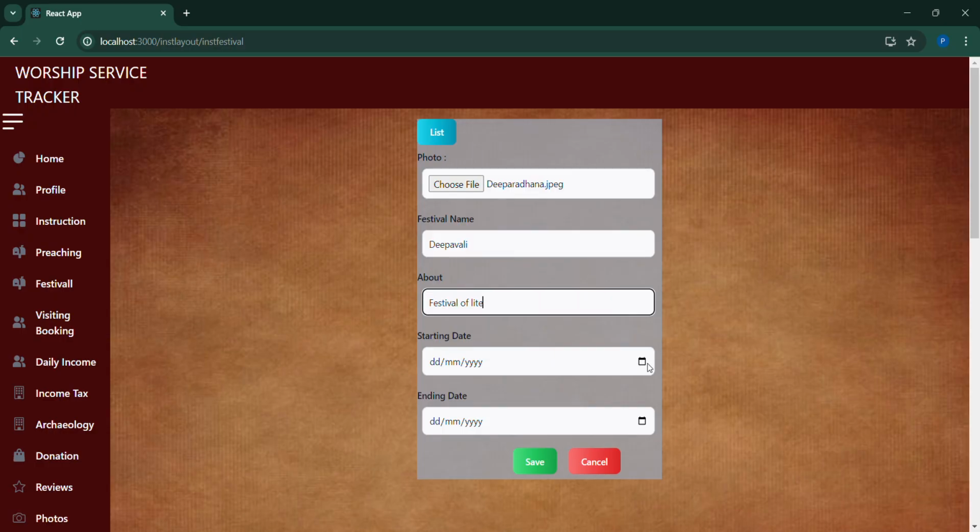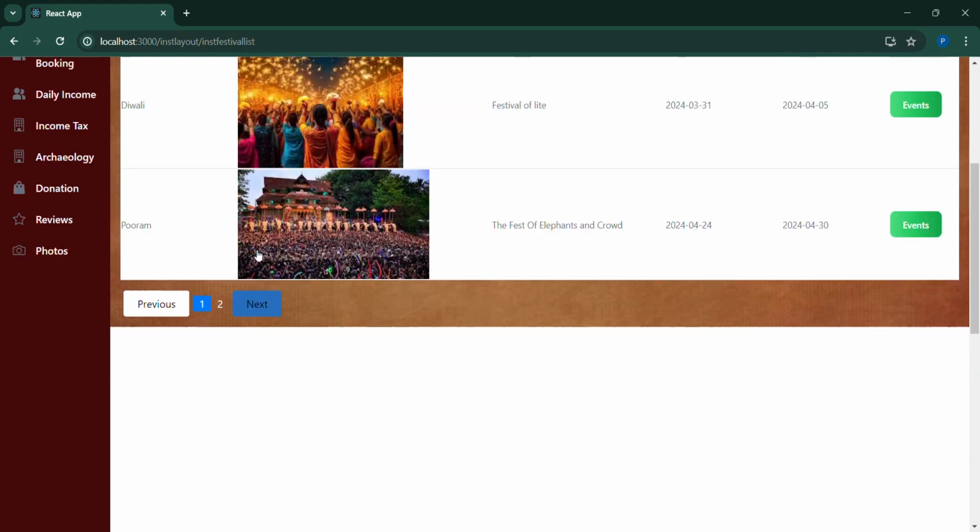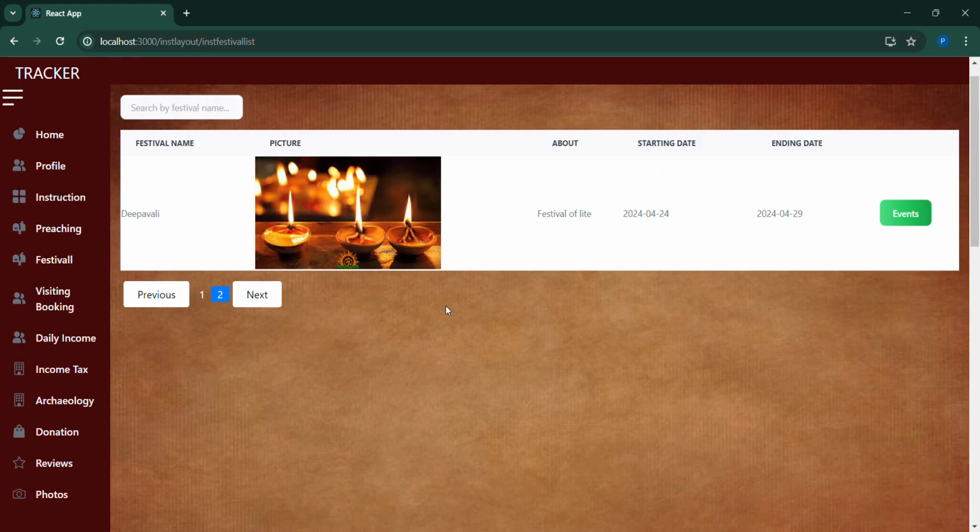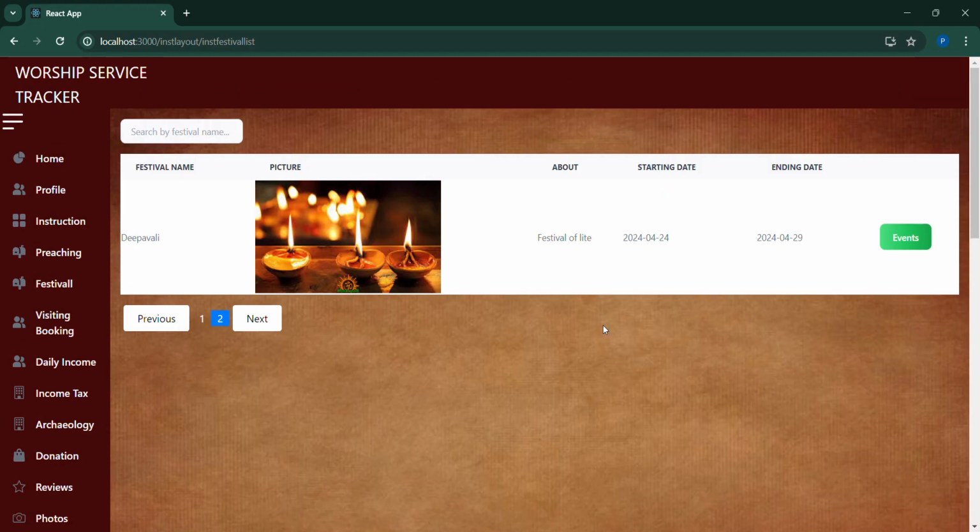I'm just fixing the starting date and ending date. I saved it. You can see it right here: A festival of light, Deepavali, and the ending date is 29 for 2024.